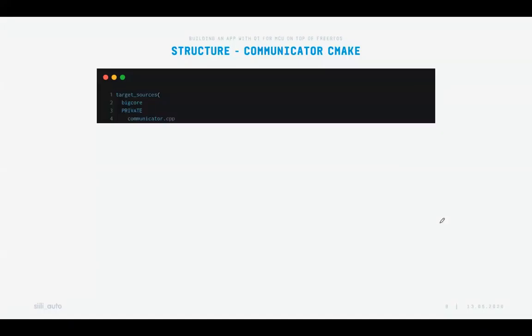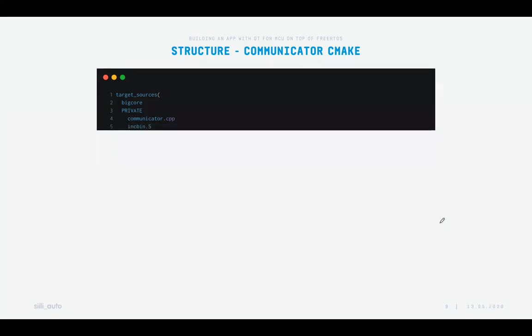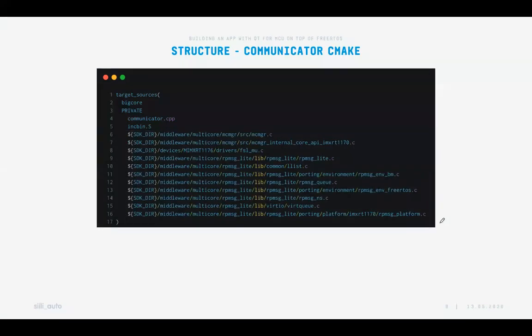The communicator CMake file is slightly more complicated. It contains a CPP file that will actually hold the task implementation. But we also need to include some other things. So inkbin.s is not important right now. This file will be used for storing the data for the M4 core. And since we would like to use NXP's MCMGR and RPMSG, we have to include those files in our build system.